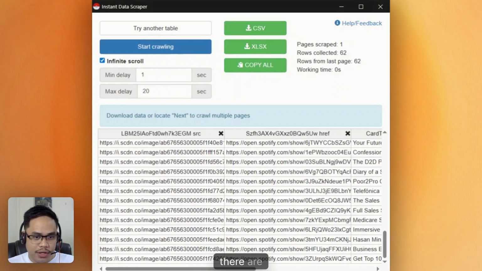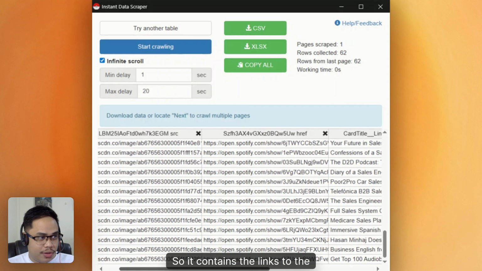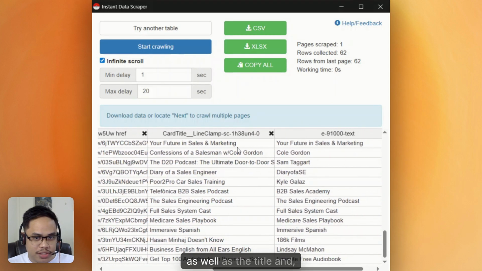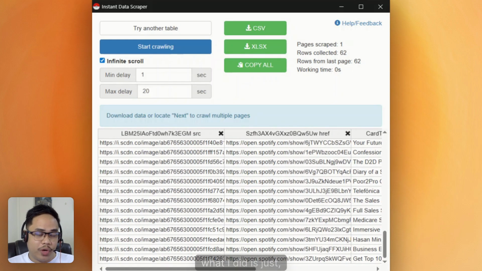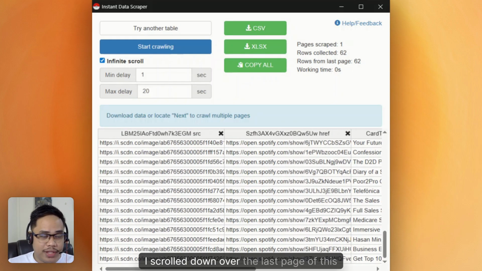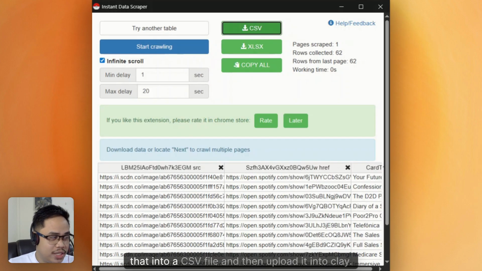So as you can see, there are mapped columns already. So it contains links to the Spotify podcast as well as the title and the creator name if it's available. So what I did is I scrolled down over the last page of these results, and I just exported that into a CSV file and then uploaded it into Clay.